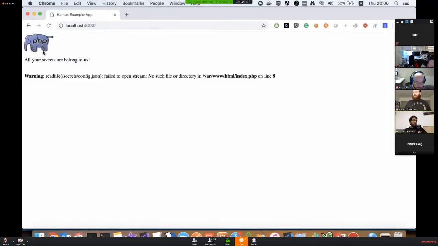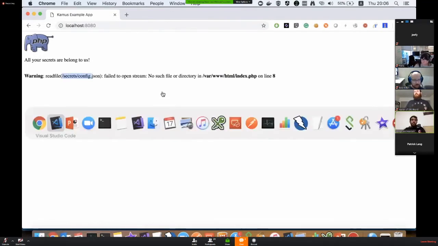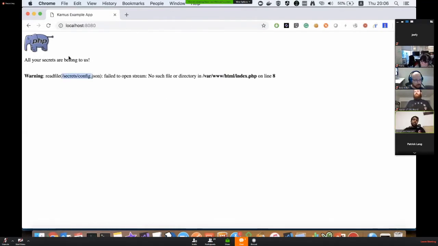I wrote it in PHP just to emphasize that Camus can work with any language. It's not coupled to a specific language, and it was really easy to support it. And basically, this application just reads secrets from this path and prints them to screen, because this is usually what you do with secrets, you print them to screen. So let's see how we can provide secrets to these applications using Camus.